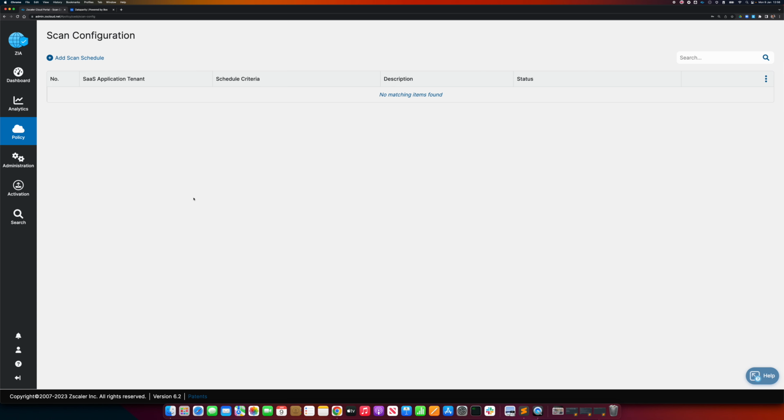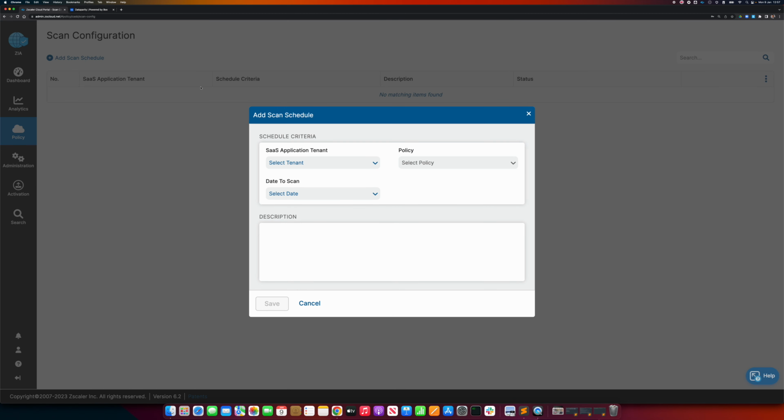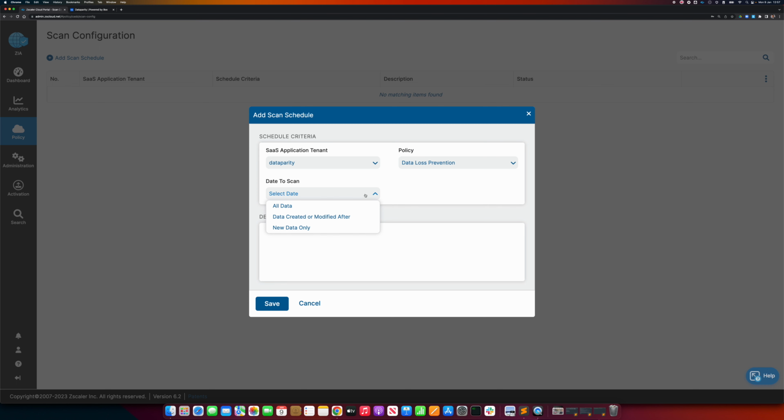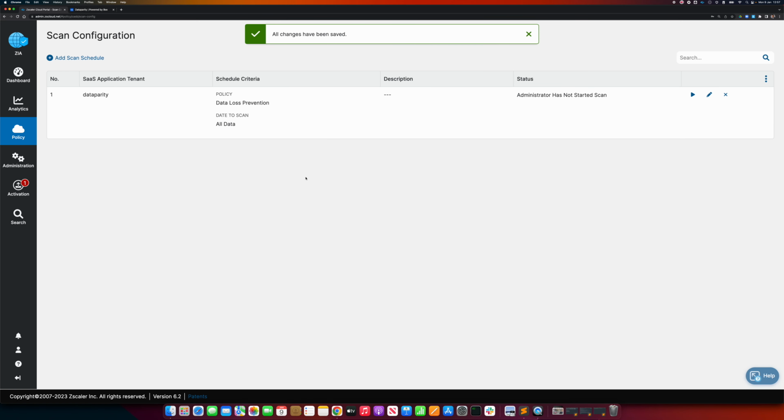So the scan configuration defines when the scanning will occur. I'll create a schedule. I'll select that data parity tenant and that policy that I just created, and I can make some decisions on where to scan. I can scan all data, data after a certain time, or new data only. This is the initial scan, so I will scan all data, but I might want to scan more periodically for new files. So let's click Save on that one.